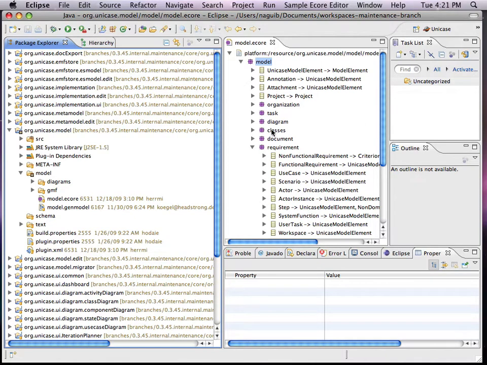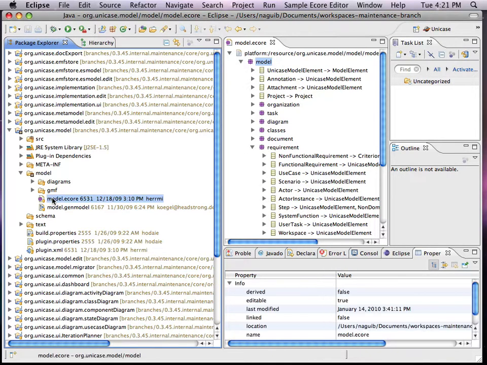Hello. This tutorial explains how to run model-driven development with UNICASE. In this tutorial, we are going to add a new class to the existing model and generate code for the new class. Open the core file, which represents the model we are going to modify.